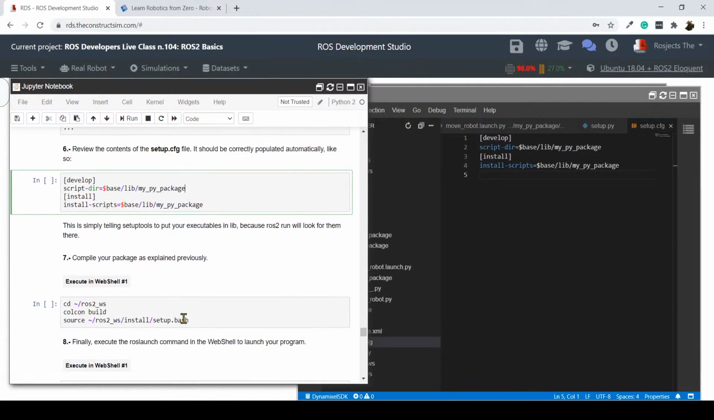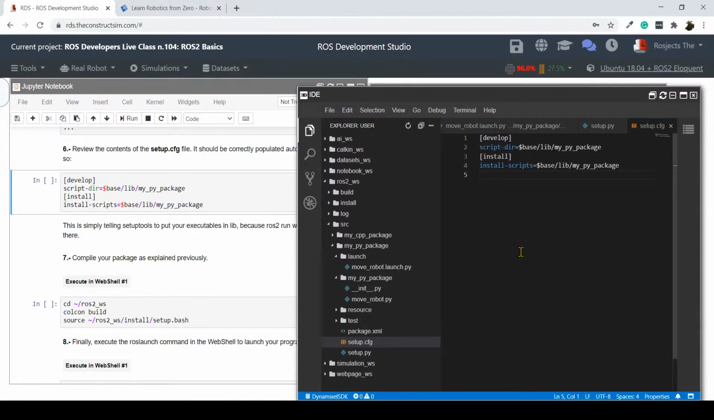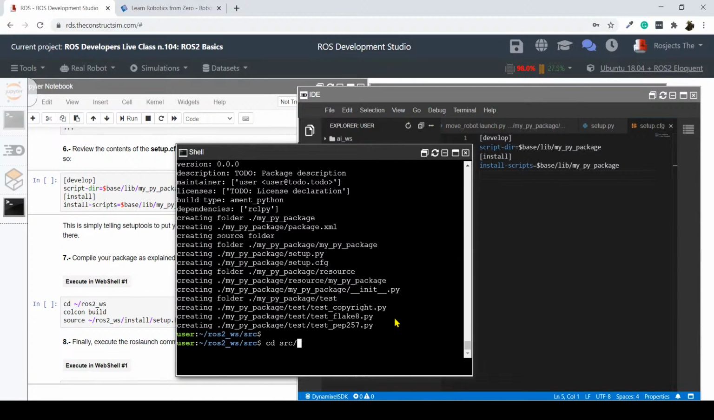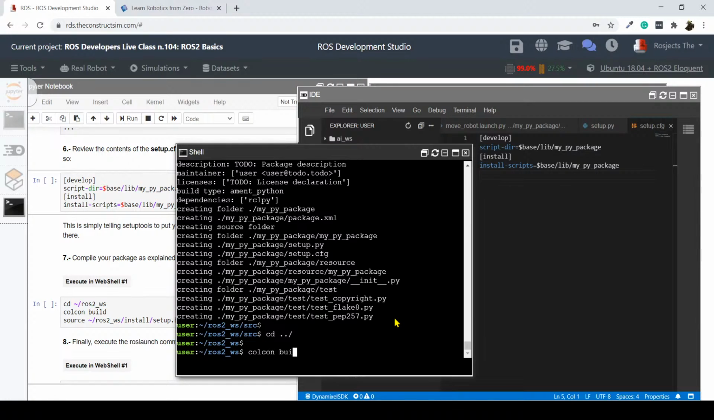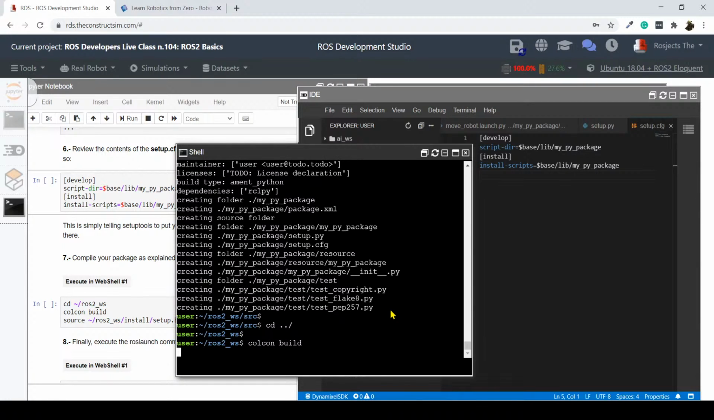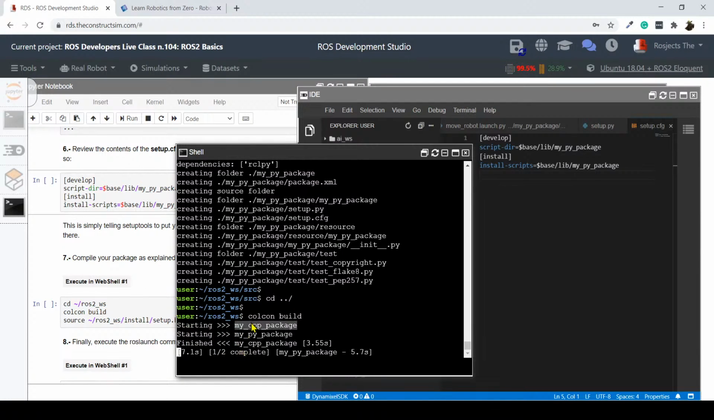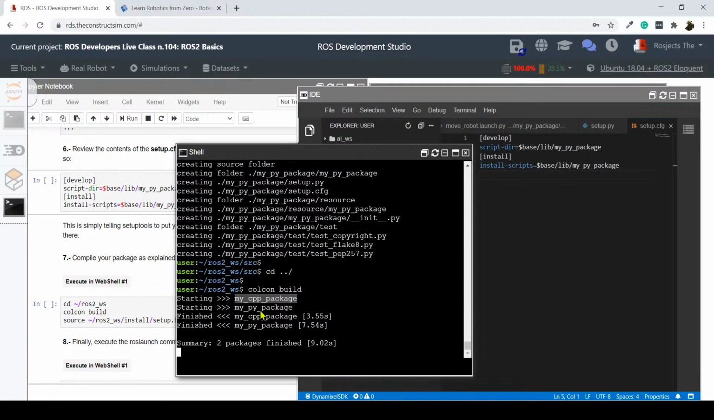All right, so now we are prepared, so we can compile our package. Let's move to the root folder of our workspace and run colcon build. It's going to start compiling. As you can see, I have two packages, 0 out of 2, and it's compiling my CPP and my py package, and it has finished both of them. So I have compiled both packages.